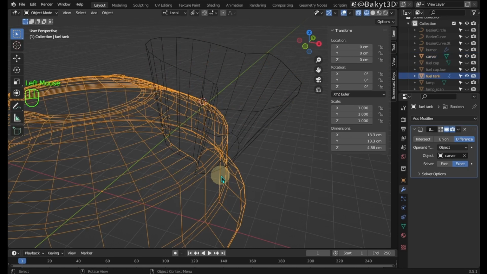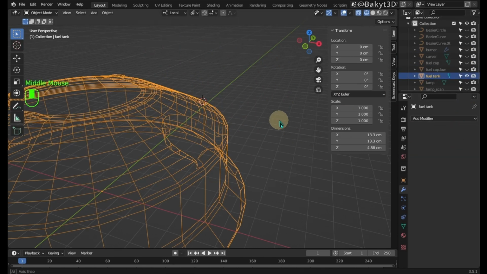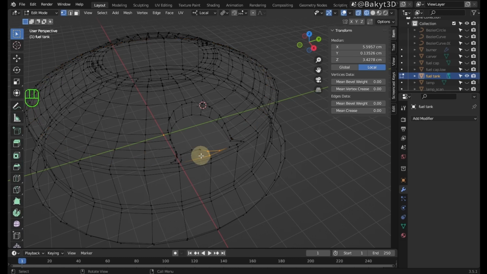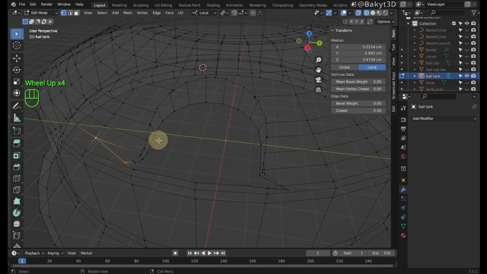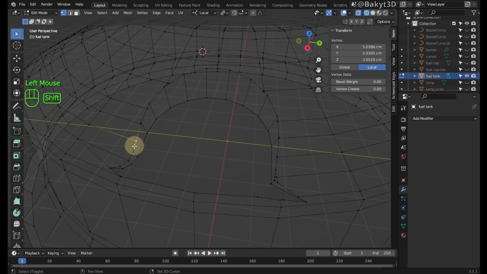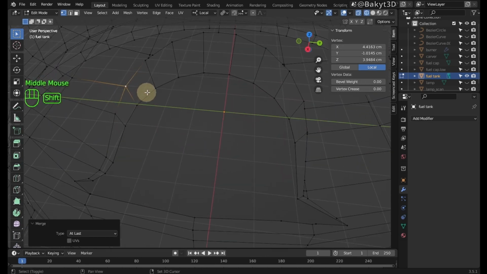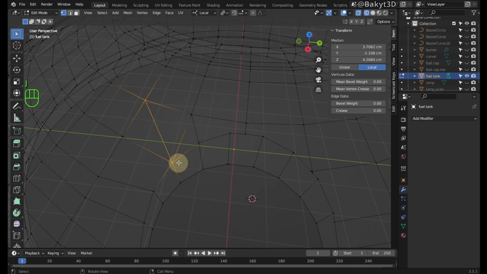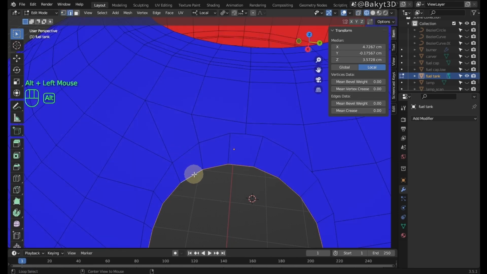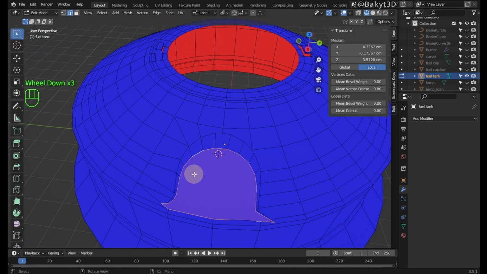In object mode, select the fuel tank, hide the carver and apply the boolean modifier. Switch to edit mode and start working with the redundant vertices. Merge at last. Join. Dissolve. Get out of X-ray mode. The polygon is missing. Let's select the edge border and fill it.